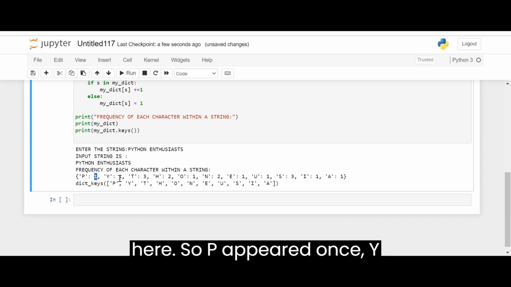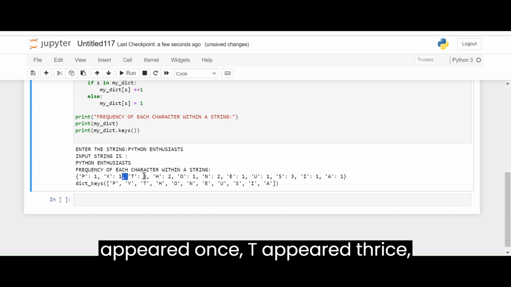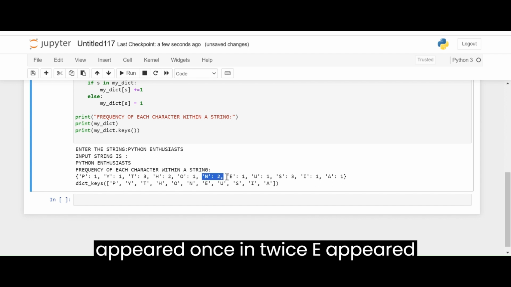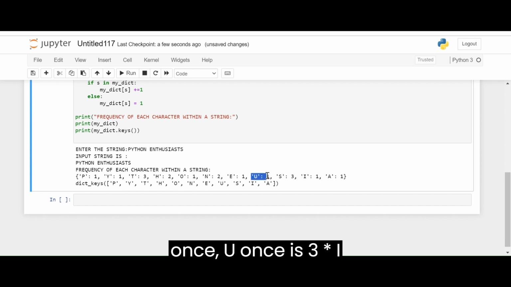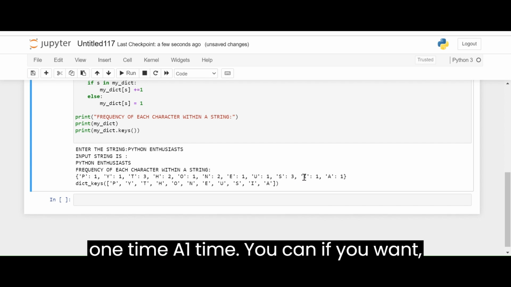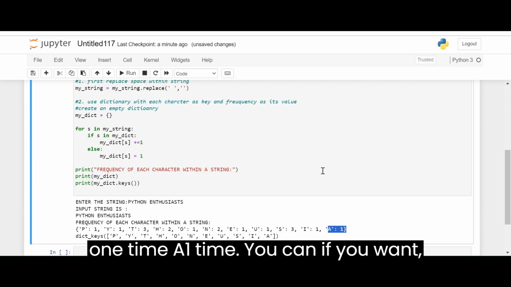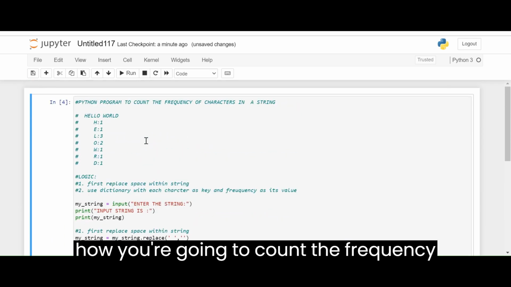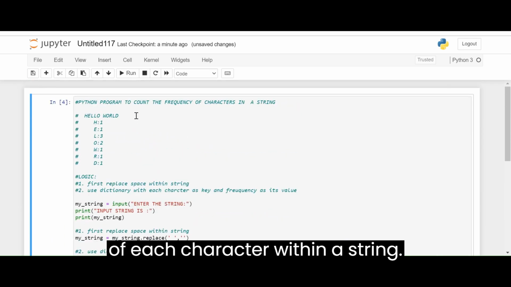So P appeared once, Y appeared once, T appeared thrice, H appeared twice, O appeared once, N twice, E appeared once, U once, S three times, I one time, A one time. If you want, you can really cross check it. So this is how you're going to count the frequency of each character within a string.